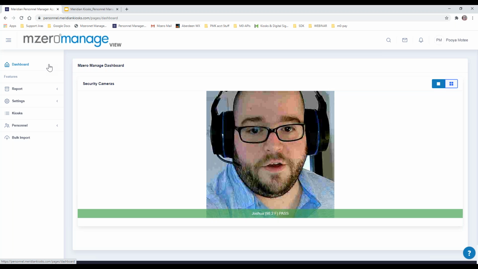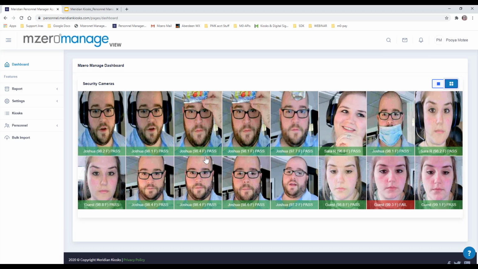This is our dashboard. As individuals in your organization scan and come in, you will see these images show up right here. So they do have pass. We have fail. One of our technicians, Sarah, is testing some things, so she was actually able to trigger a fail. The reporting feature. Everyone wants reports, so let's talk about the reports.